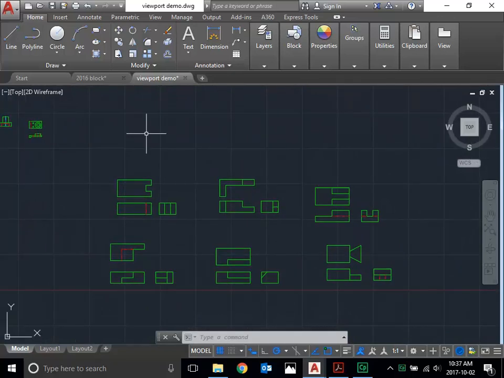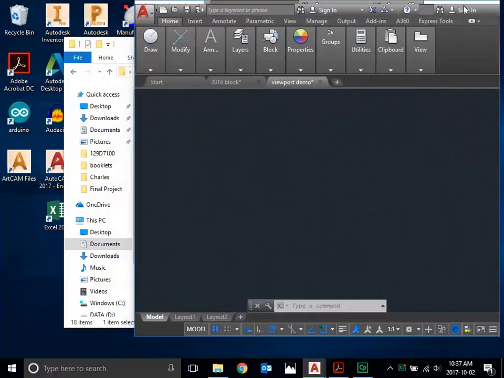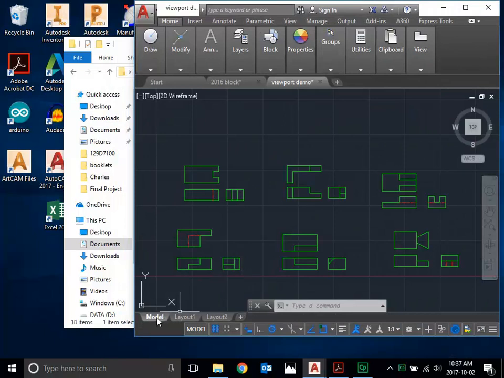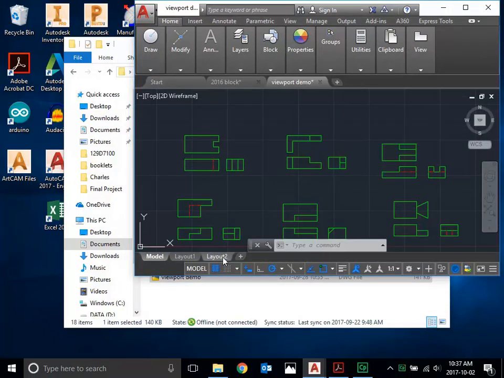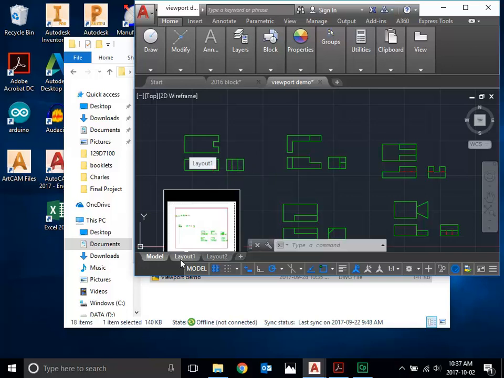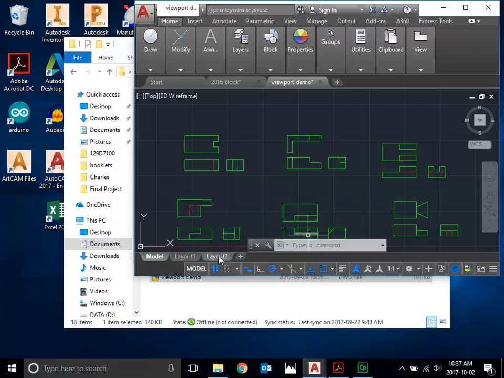So to get started, first thing you need to recognize is these tabs at the bottom of the screen. So I'm going to minimize this so you can see. Down here we have Model, Layout 1, and Layout 2. This is where we're going to get started and the magic is going to happen.